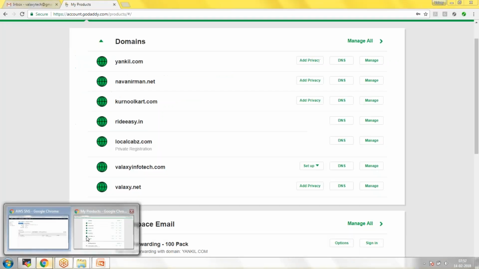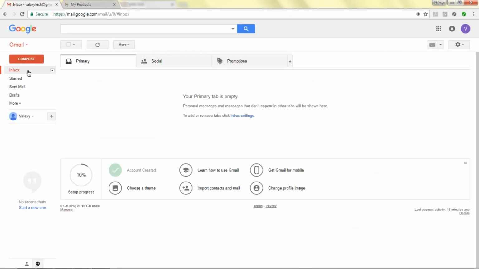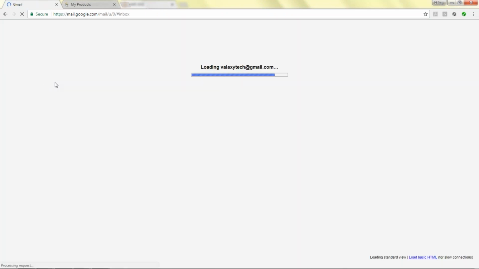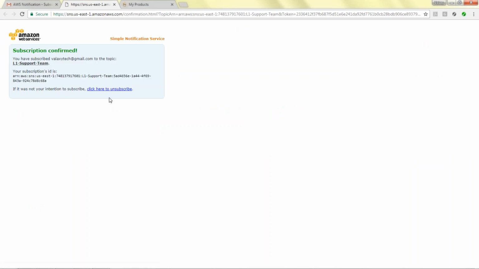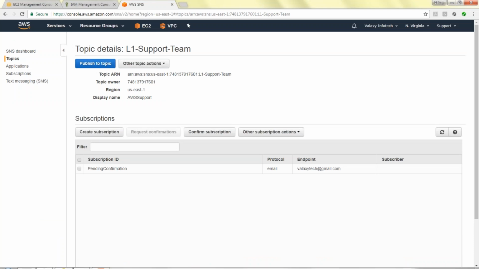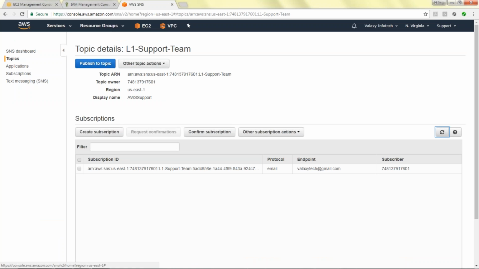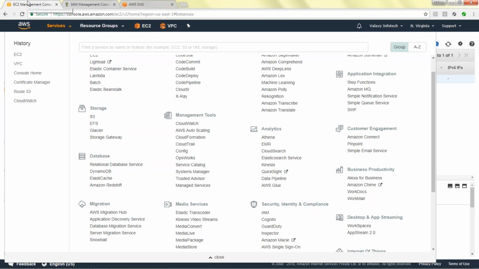I have already opened my email ID, so I'm going to get a notification over here. I should approve it. Okay, you can see here AWS support. I got a notification. I'm going to confirm that. Okay, the subscription has been successful. Now let's go and refresh this page. From now onwards, wherever I'm using my SNS topic, whatever alerts there are, I will start getting a notification.